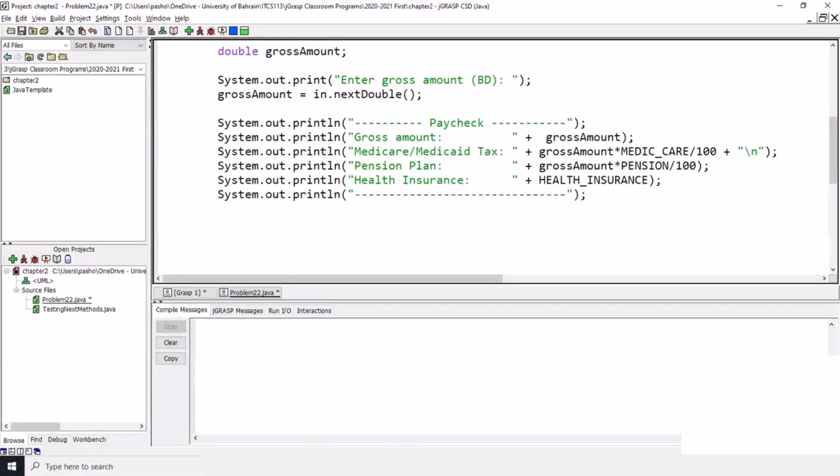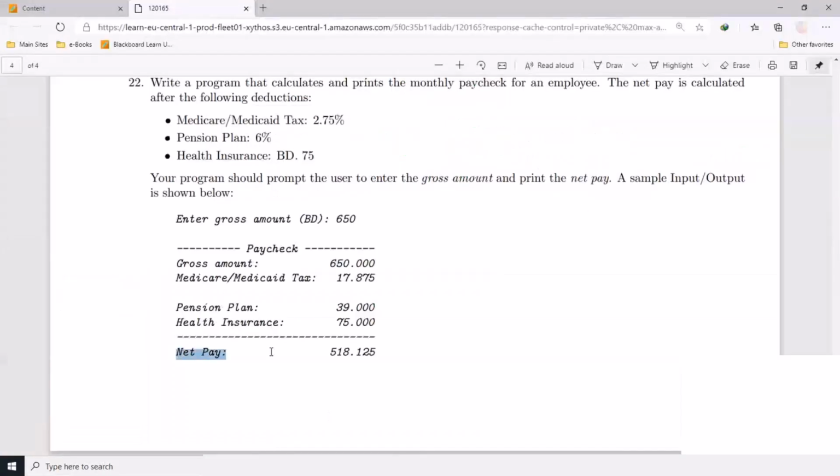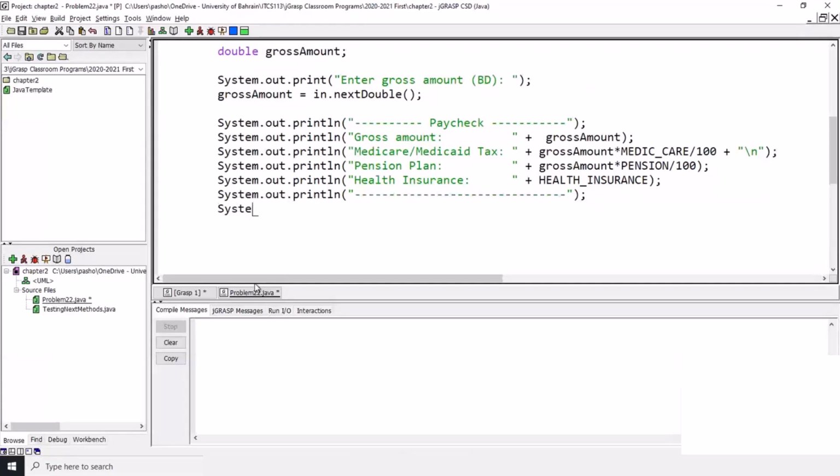Now we need to go and see what is also we need to print. Now we need to print net pay. Control C, I'm copying, and here we write system.out.println. Control V, I'm copying, and now I'll put a plus. Now this number should come from an equation. Notice I did not define a variable for this calculation. Why? Because I'm going to use them once. And then for printing, I'm not going to use them again below. So there is no need to save them in a variable.